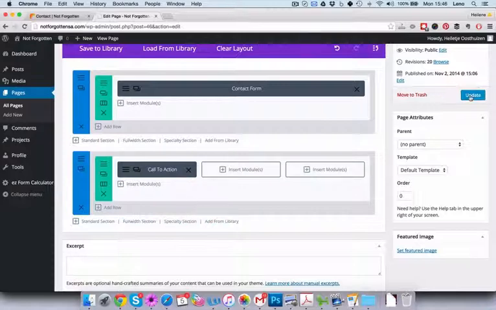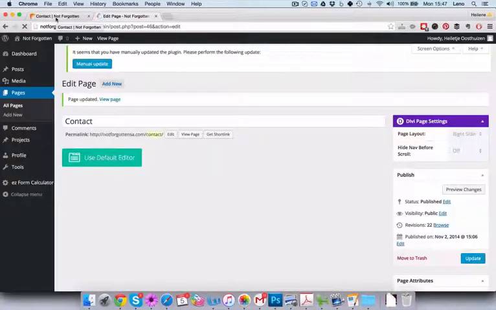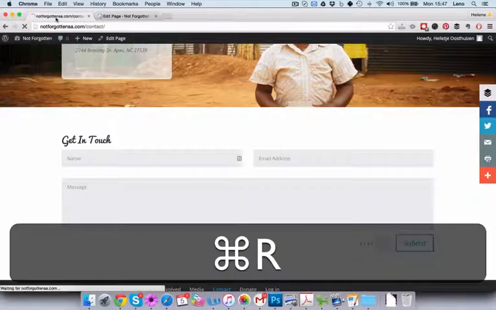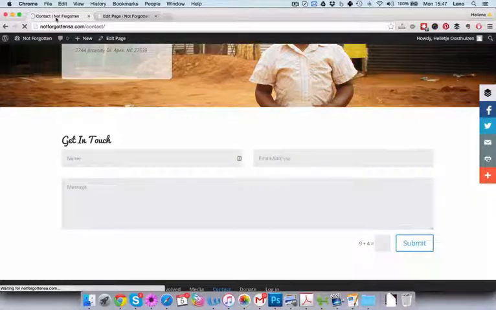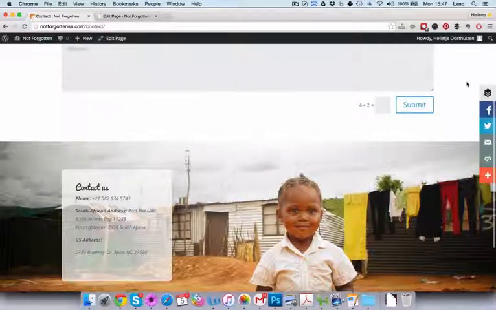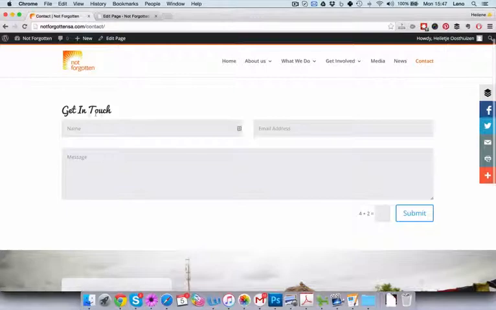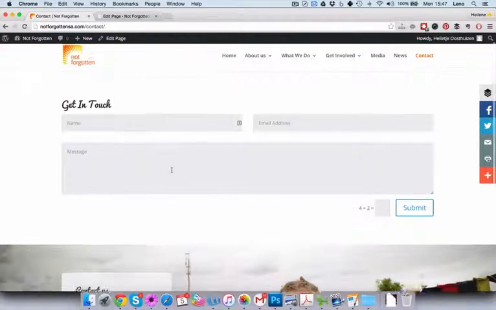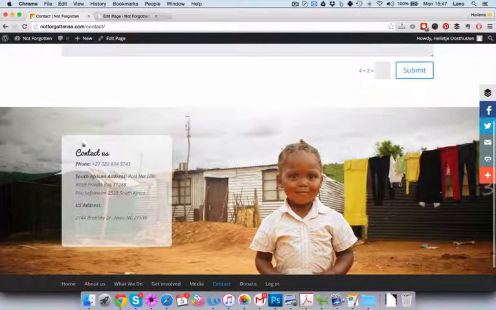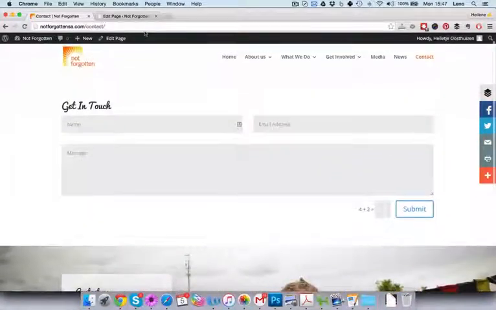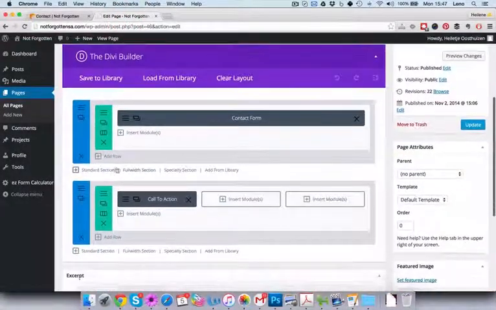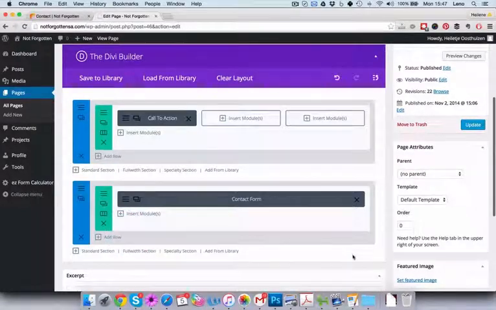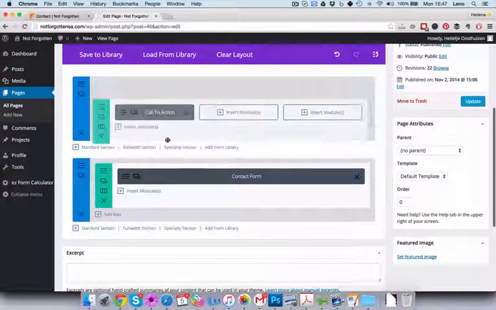Great. So if I click on update over here on the right hand side, wait for it to update, go back to my contact page, refresh it, you'll see that now this contact form is now on the top, and this image and call to action is below it. Let's just switch it back. Okay, so it can be moved around.